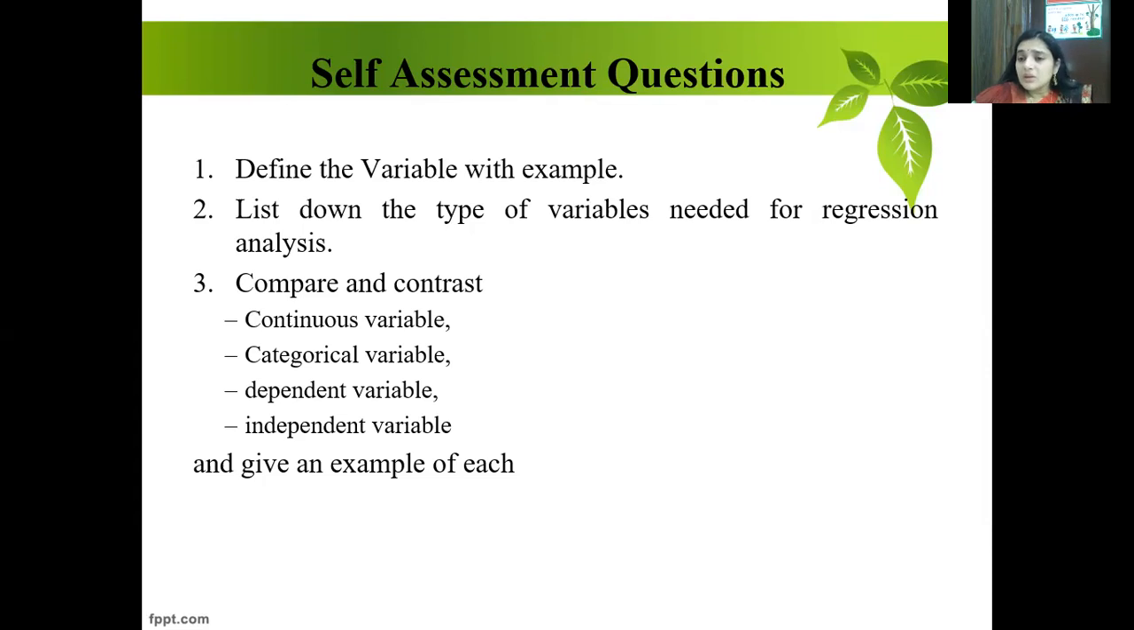Then dependent and independent variable. A dependent variable is the one which depends on something, and an independent variable is the one which will be affecting the other variable. So an independent variable is, for example, like we discussed, age. Age is not dependent on anything. Your age will grow irrespective of anything. Like we say, time will pass irrespective of anything, whether you do something or not, age will grow, right?